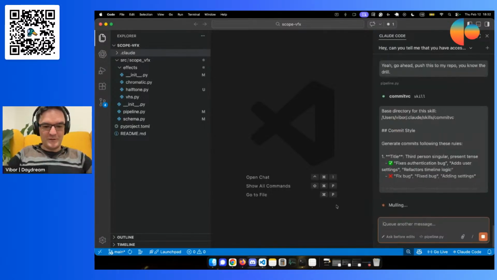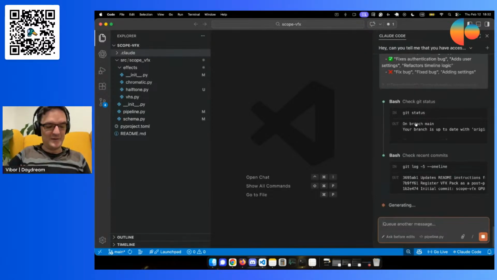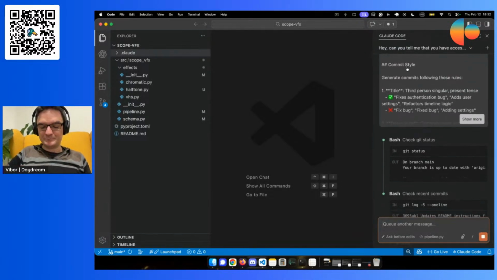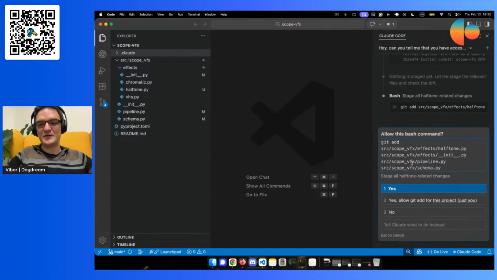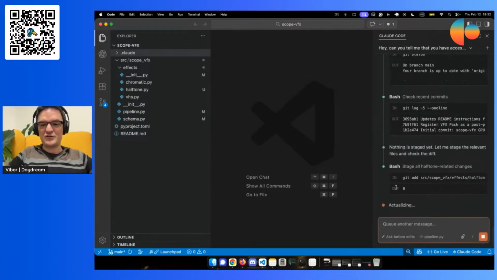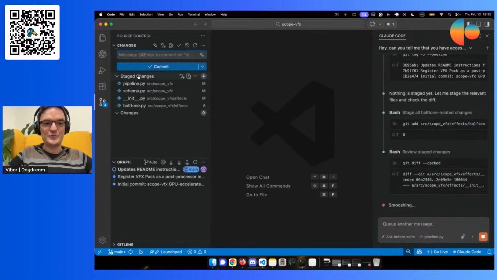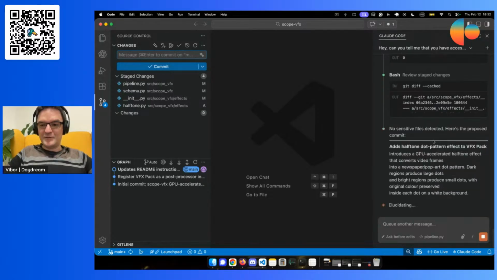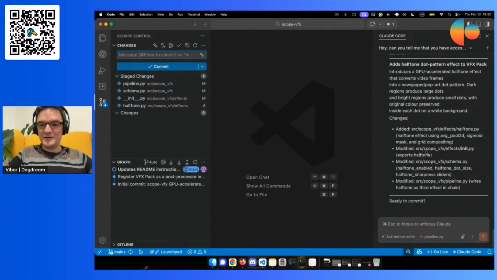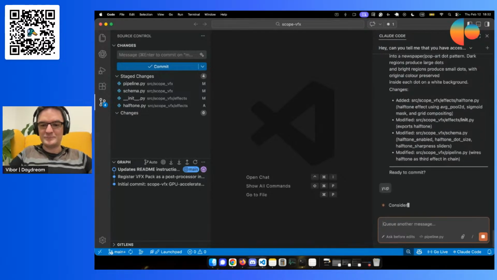So it now triggered my skill that I had about a very particular way of how I like my commits to be styled. So it's executing bash commands. I didn't stage anything, so it will do those things for me, as you can see here. It even proposes a commit for me. Ready to commit? Yep, let's go. Let's do it.